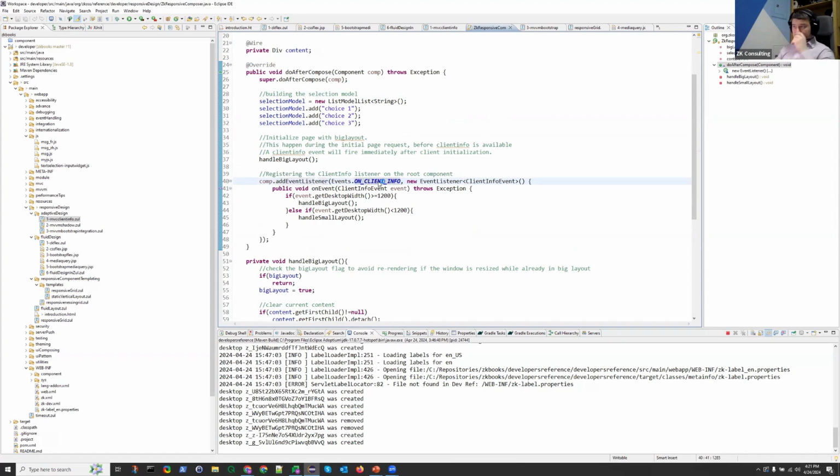That ClientInfo event triggers when the page is loaded. It also triggers whenever the page dimensions change. So if the page is resized on a desktop browser, for example, or when the device information changes. So if you're using a mobile device, if the orientation of the device is changed, the client info event is sent again. And because we are able to retrieve information from the client info event, we can programmatically do different things with our page depending on the layout.